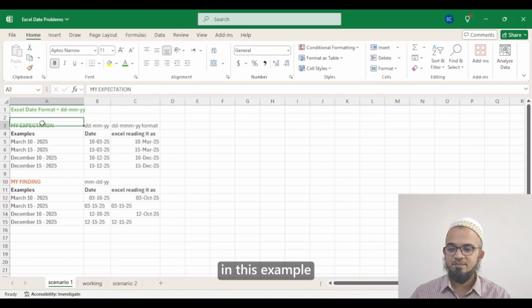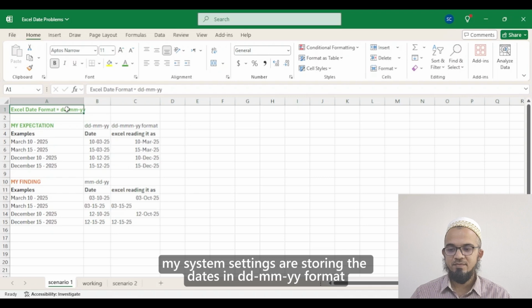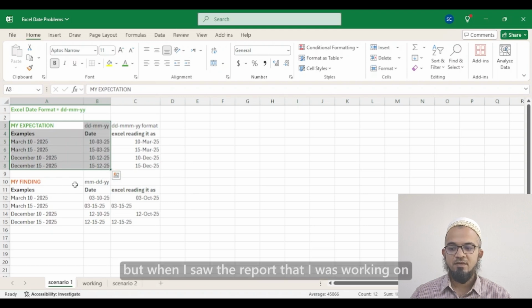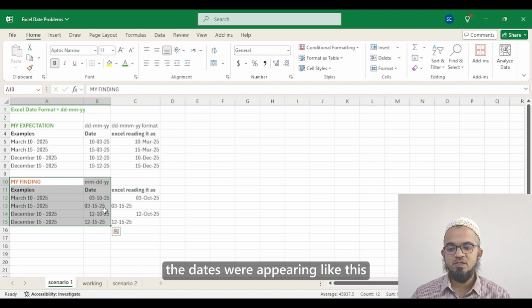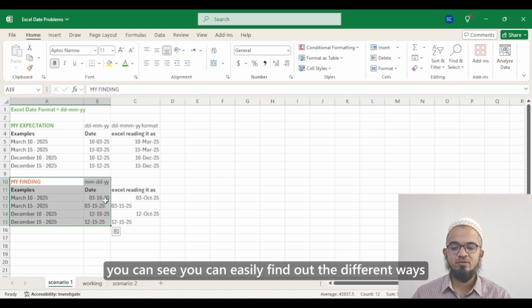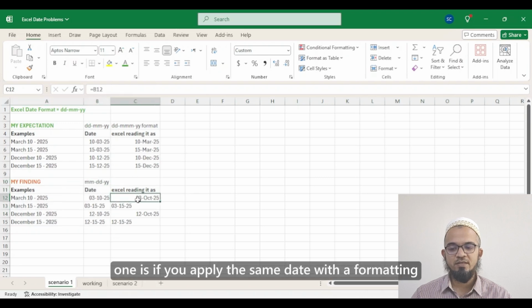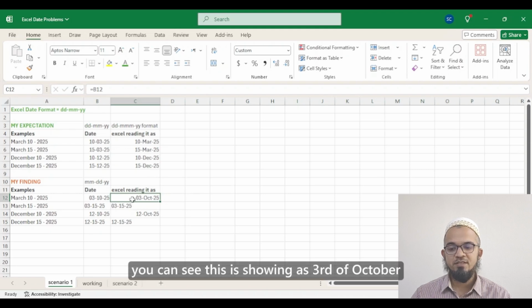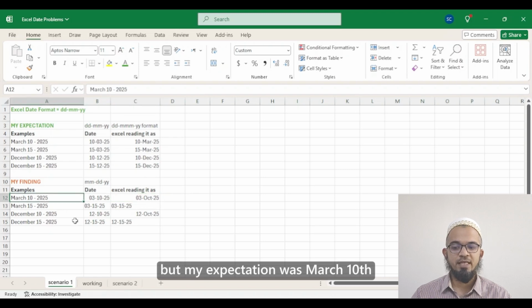In this example, my system settings are storing the dates in DDMMYY format. So obviously my expectation is this. But when I saw the report that I was working on, the dates were appearing like this. You can easily find out there are different ways. One is if you apply the same date with a formatting which has MM DD YY, you can see this is showing as 3rd of October, but my expectation was March 10.